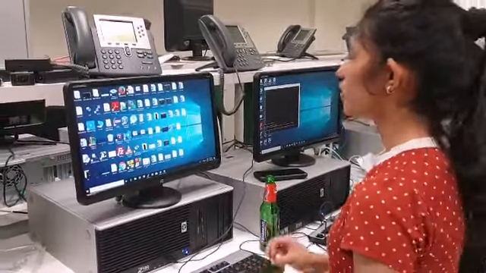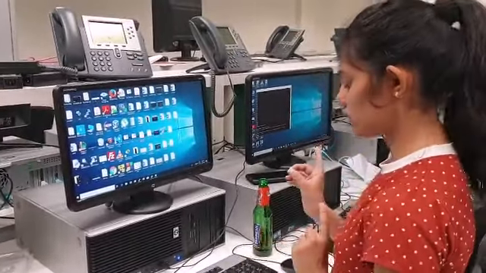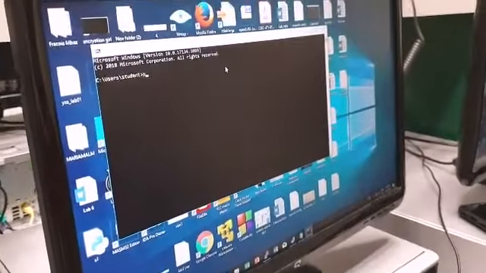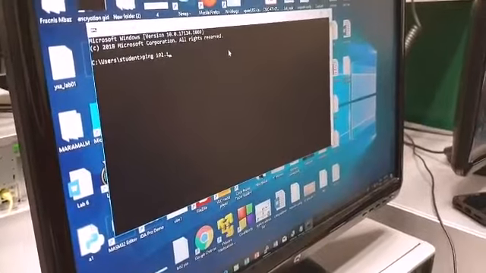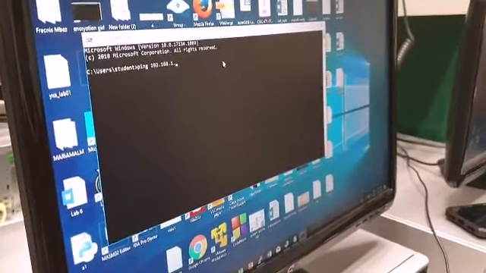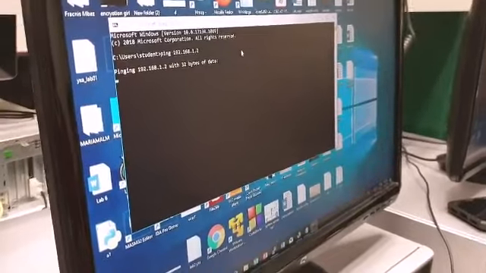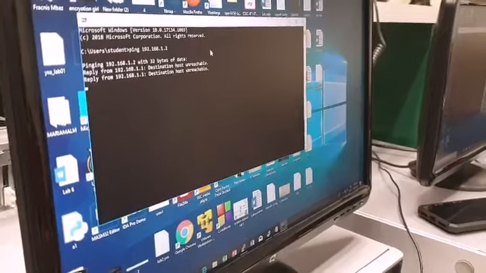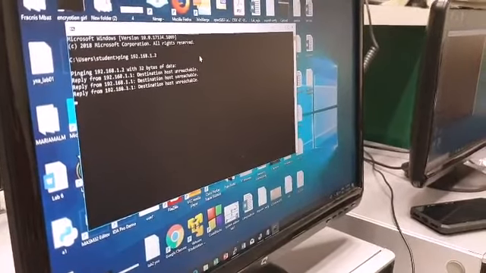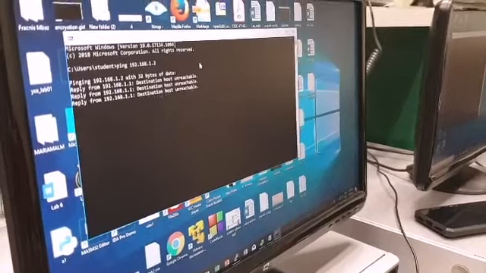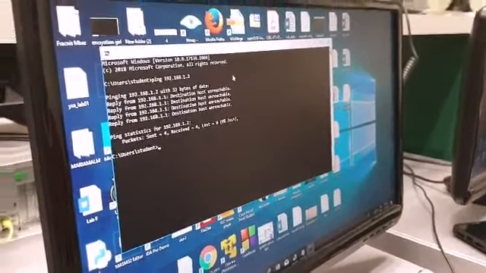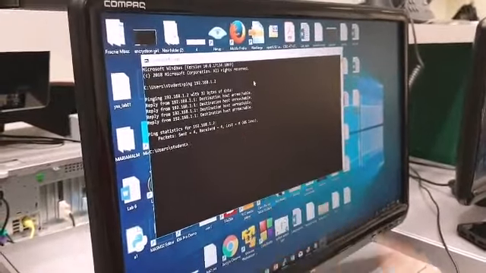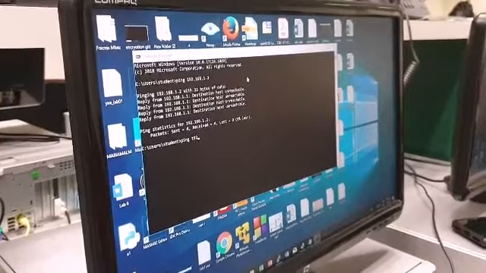Now we will try to ping the switch and PC2. So first we'll open the command prompt. Yes, now we give the ping command. This is pinging the second PC. Okay, so we can see it is 100% success.